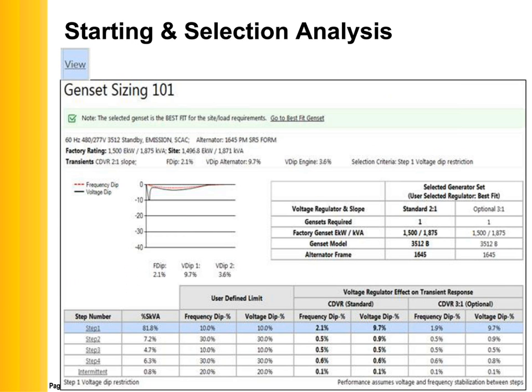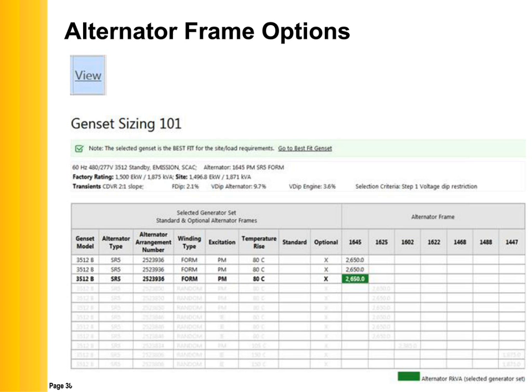Okay, there's also the alternator frame options page. I was doing some training down in South America a few years ago, and our Caterpillar dealer asked me if there was a way that they could determine whether the size genset's alternator was an oversized alternator or not. So I came back to Peoria, my home base, and I thought about a concept of that.